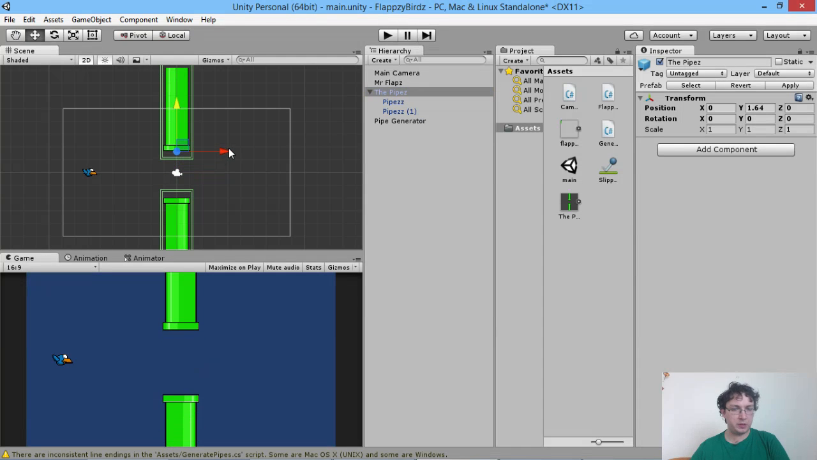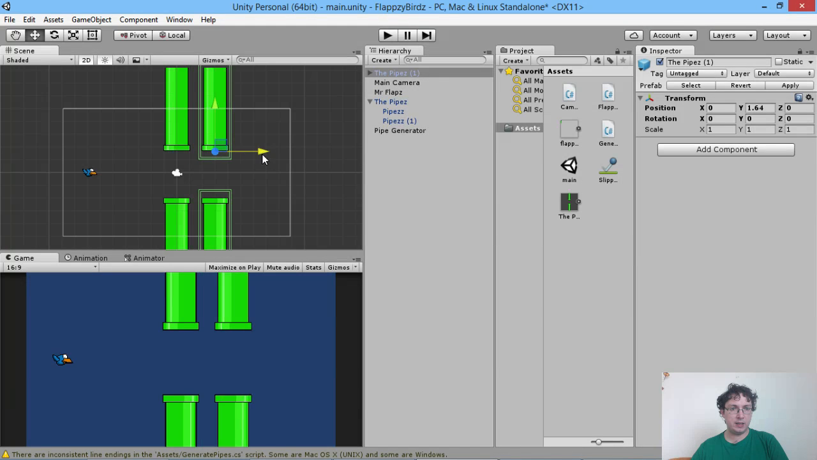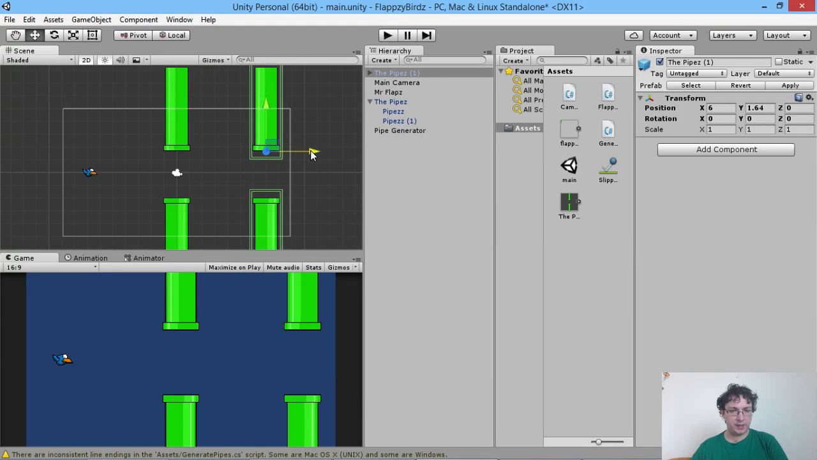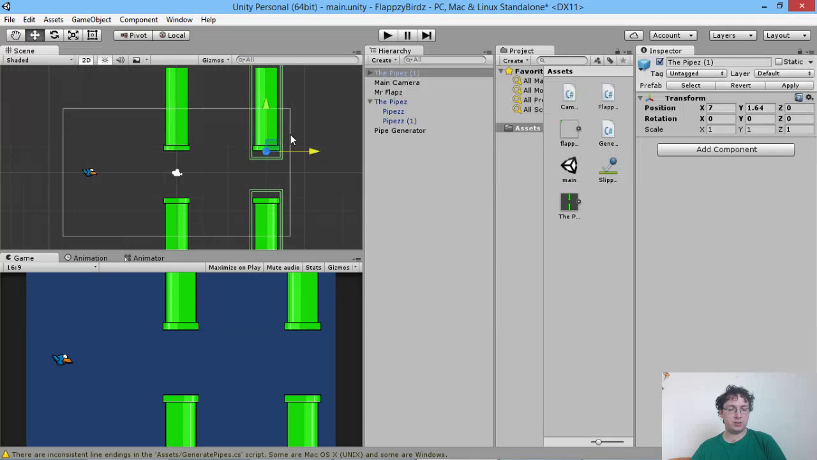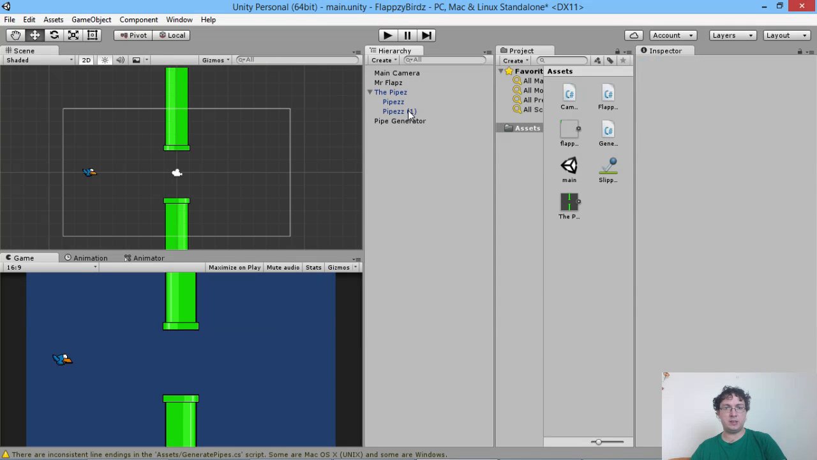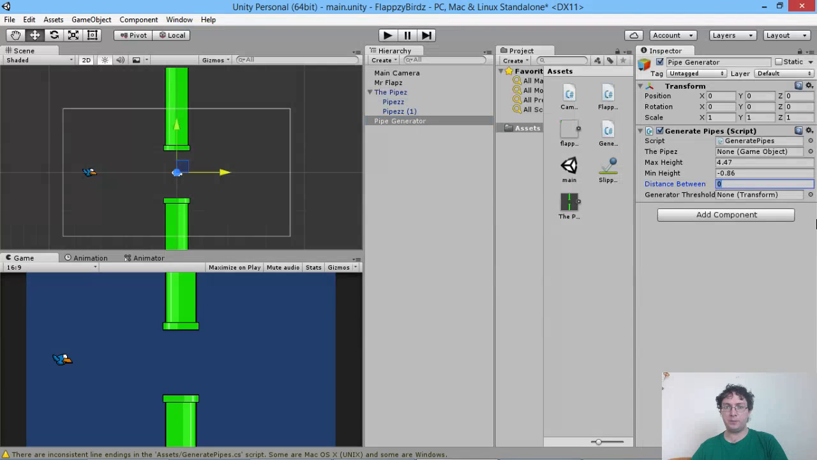And basically what we want to do now is just duplicate this and then drag it over and see what kind of distance between feels about right. Maybe here, or maybe here. I think 7. I think so. 7 is a good amount of distance between pipes. So on our pipe generator, we'll say our distance between is 7.